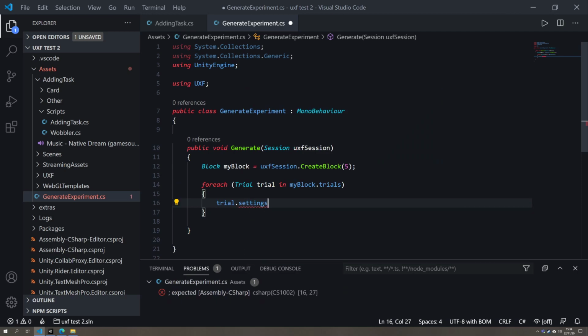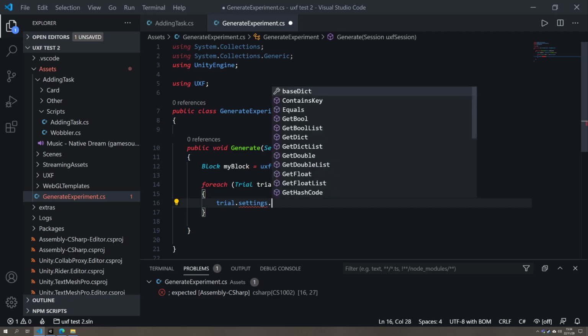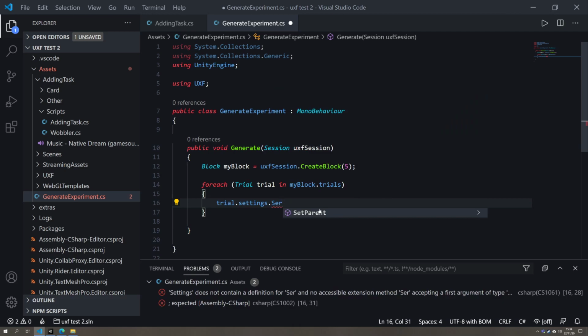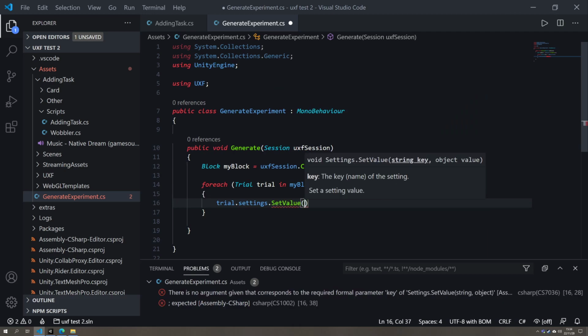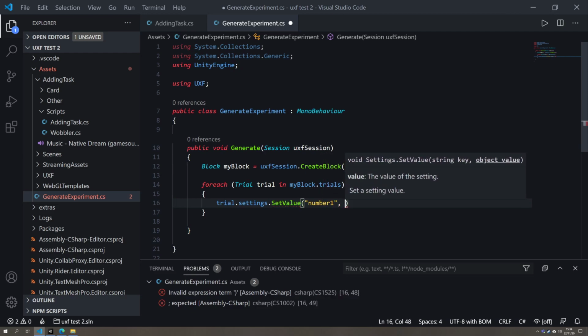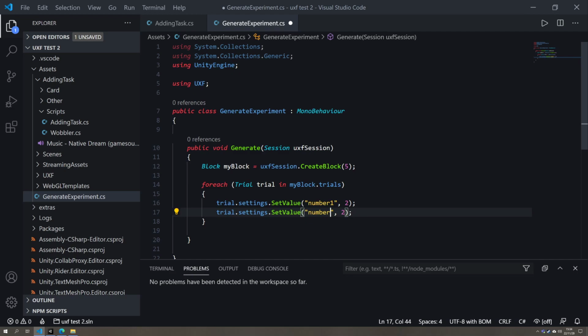So settings are kind of like our independent variables, things that we can decide upon, and we'll say set value. So we want to set the value of, let's call this number 1, and for now we can just say let's set that to 2, and then the same for number 2. Let's set this to 4. So this is the card on the left, this can be the card on the right, and we're setting them to 2 and 4. So right now for each trial it's going to be the exact same numbers.